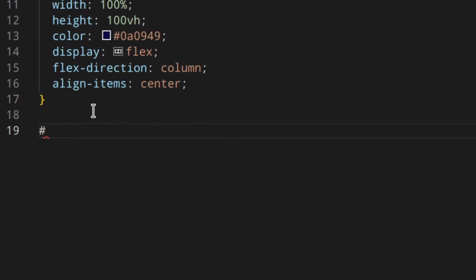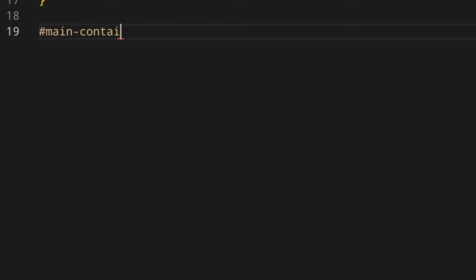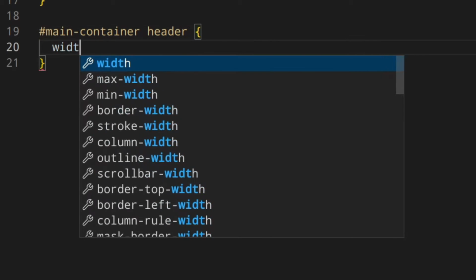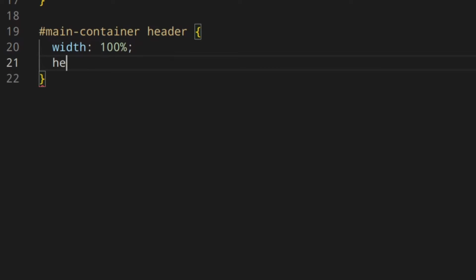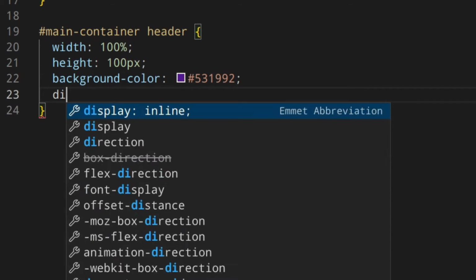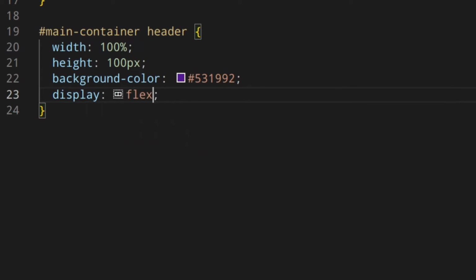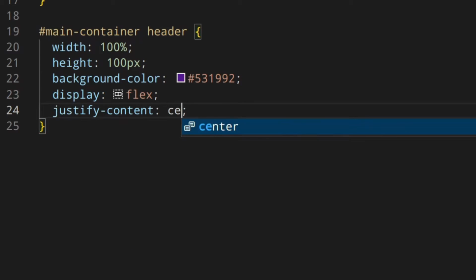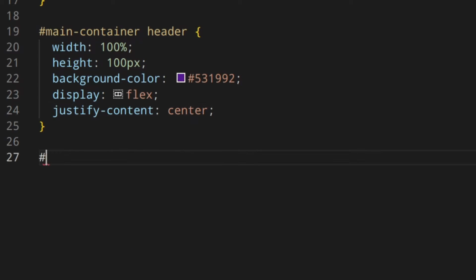Then the header, main container header like that, and here width 100%, height 100 pixels, background color this, display flex, and justify content center. Of course, I'm not going to make the header responsive in this video because this is a video about the footer, so it doesn't make sense.